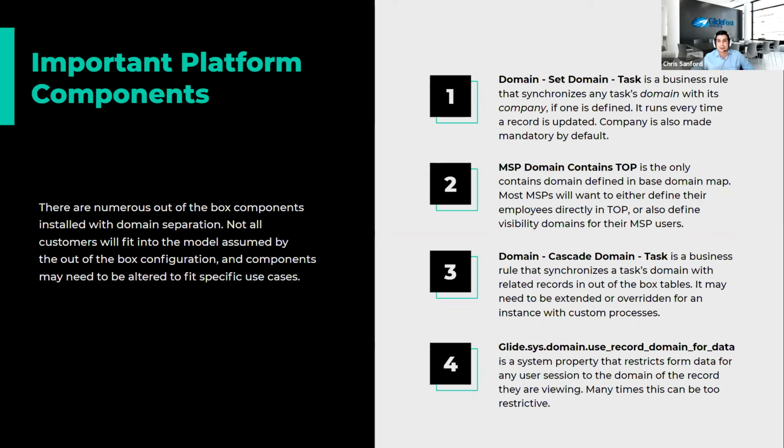What this does is determines what data you'll be able to see in related lists, reference fields, and choice fields when viewing a form. If the property is true, you will see data the same as users in the domain of the record you're viewing, plus visibility domains, regardless of what is set in your domain picker. If set to false, the domain picker takes precedent.